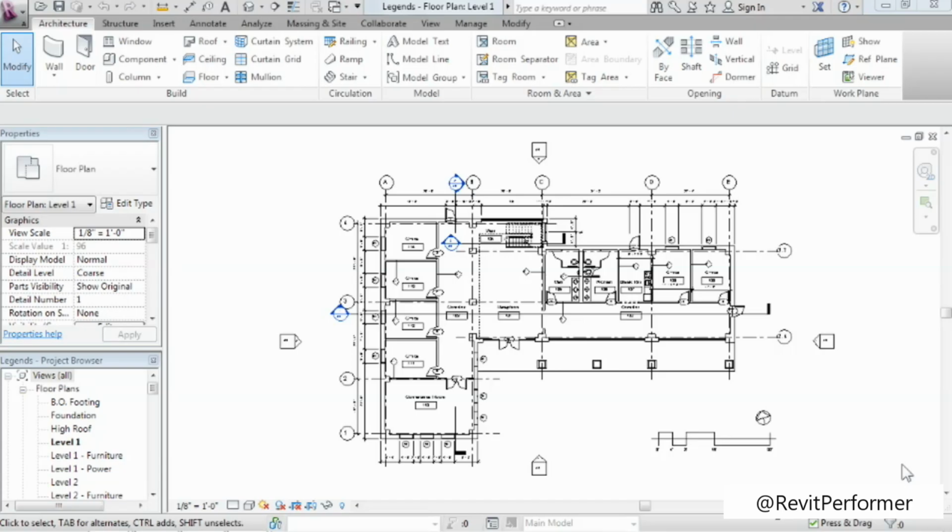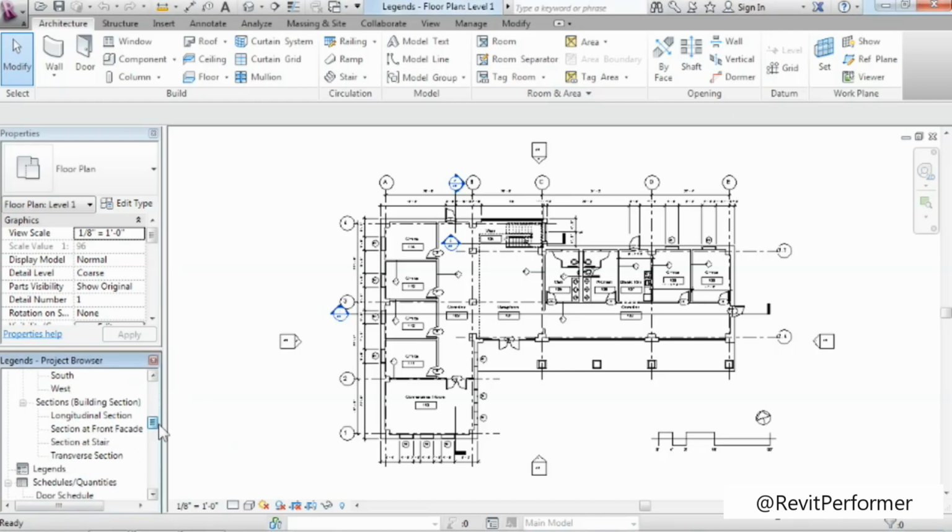So I'm in a file here called Legends, and I'd like to take a look at this feature by creating a door types legend. It's pretty common in architectural drawings for us to create a legend showing an elevation of each of our doors. So that'll be a good example for us to look at here.